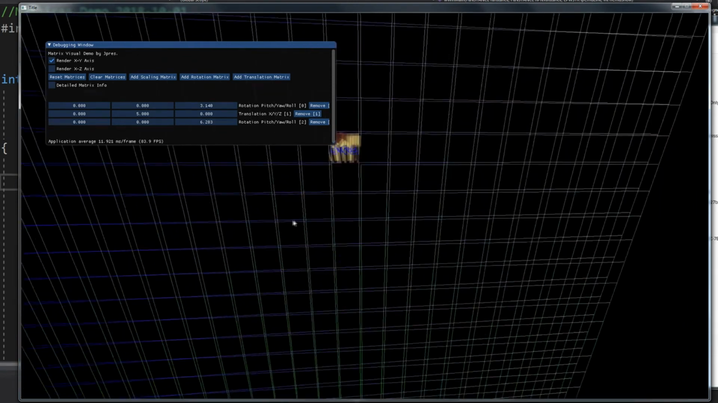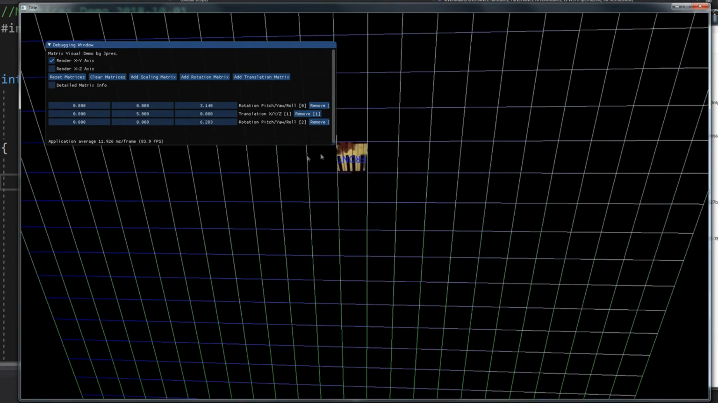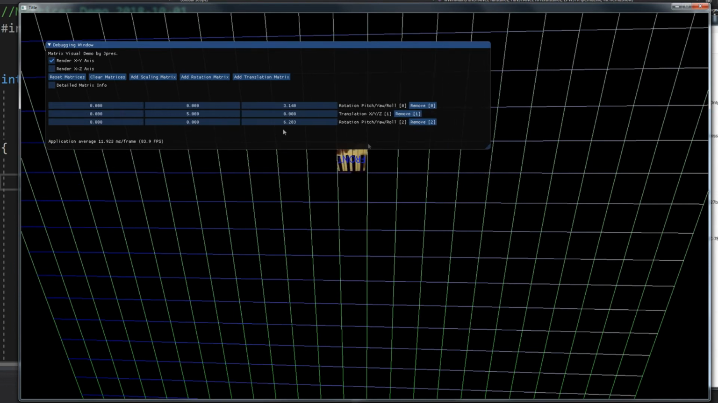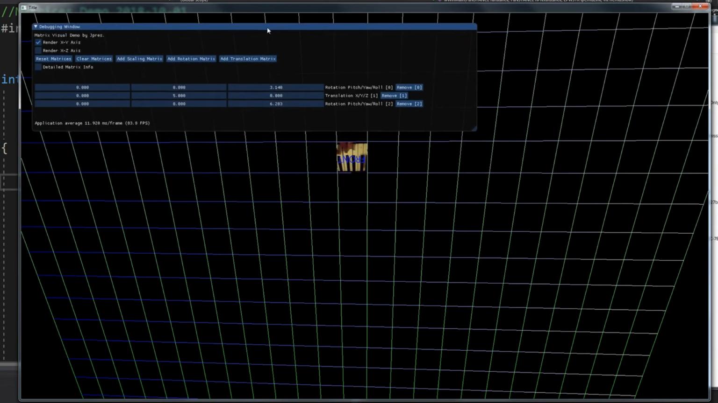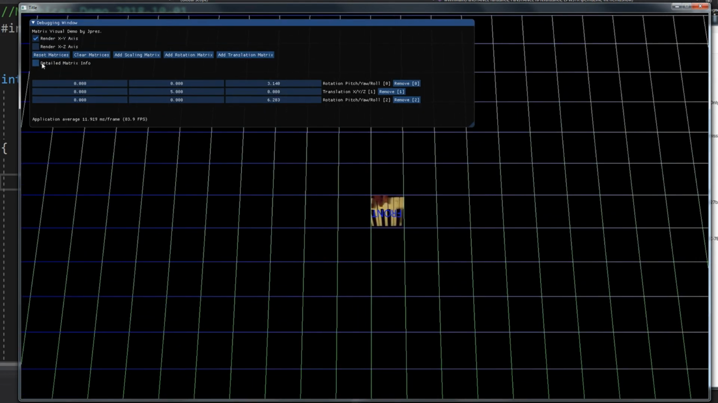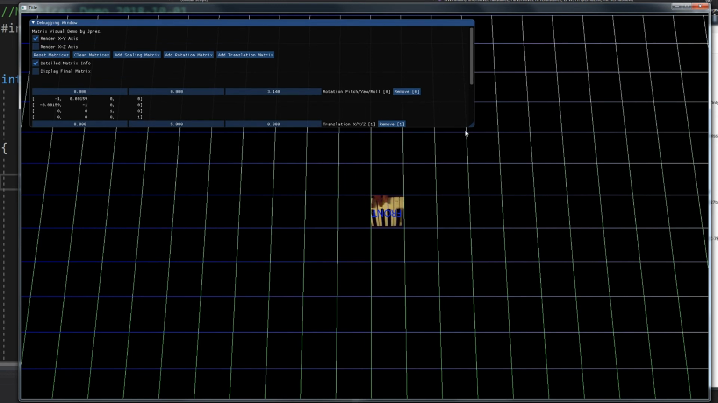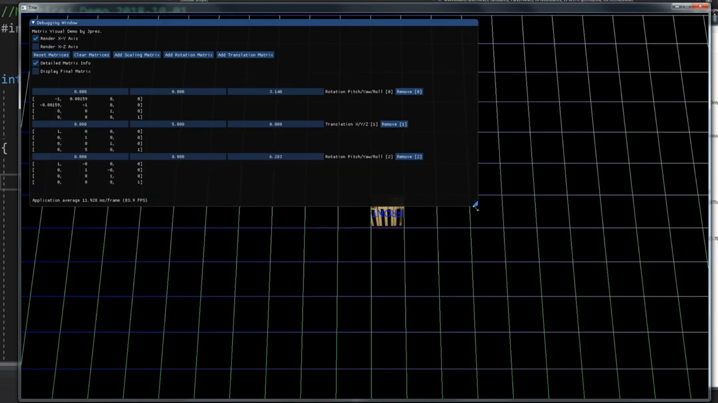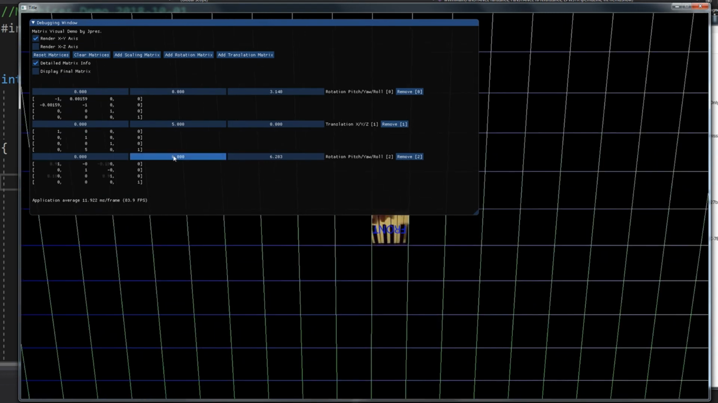So yeah, I've made this, and I'm going to have the source code so that you can pull it up and play with it. If you're more interested in the actual math of what's going on, you can check this detailed matrix info checkbox, and you can see the actual matrix values for each of these. So for the rotation matrix, the translation, and the other rotation matrix. And you can see how the values change as you modify it. And you can also see the final matrix.